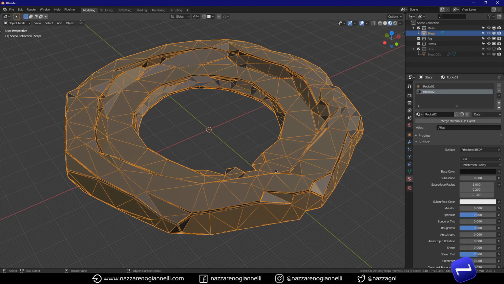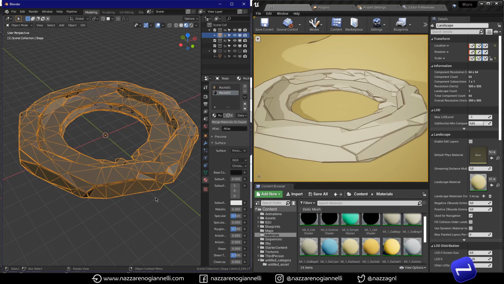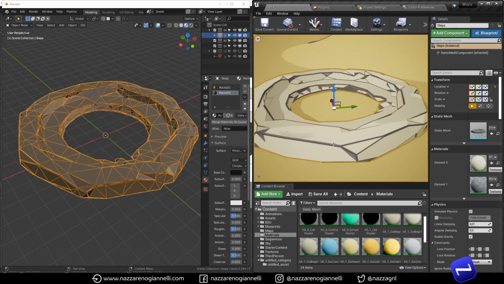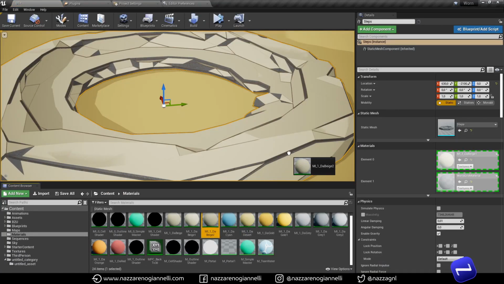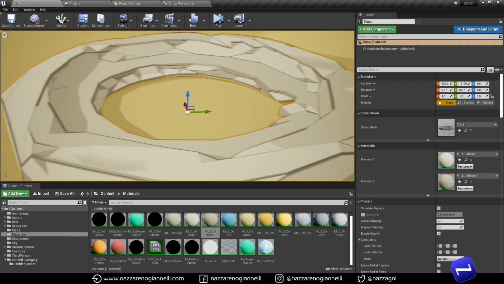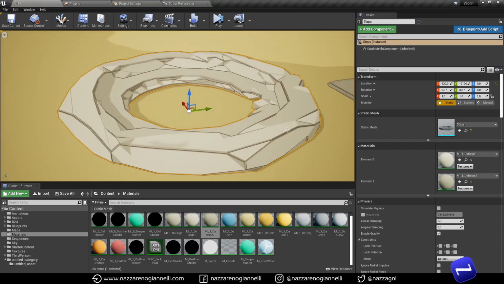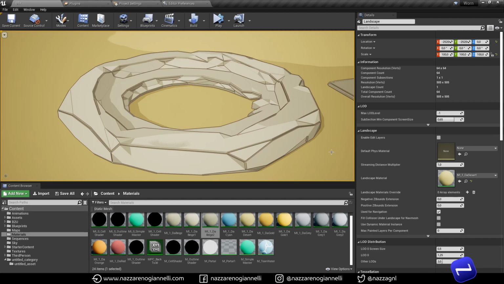We can now send it to Unreal and let's see how fast it is to send it over. Q, send to Unreal, boom, import done. We now have two material slots. We can add another material here and the effect starts to be pretty nice. Let's move on adding something with a simple animation.